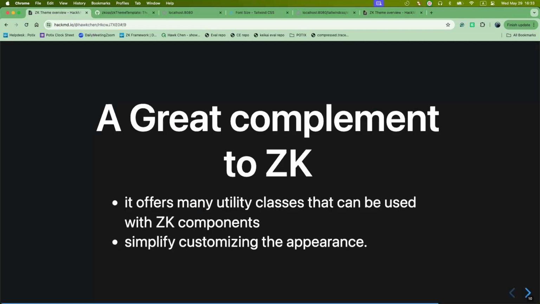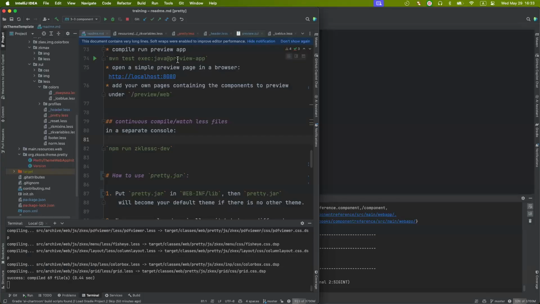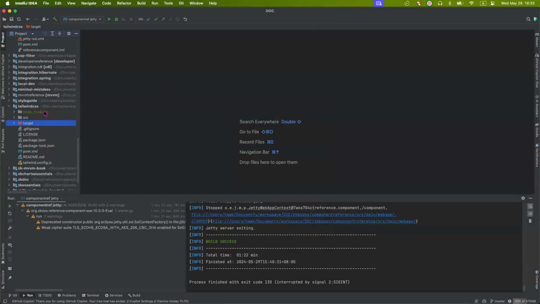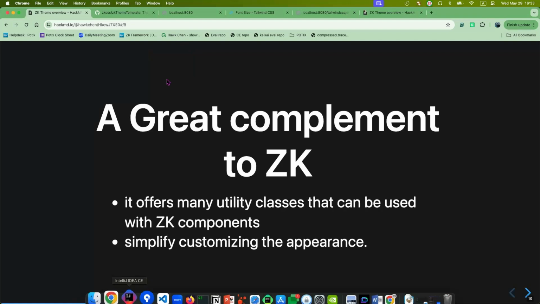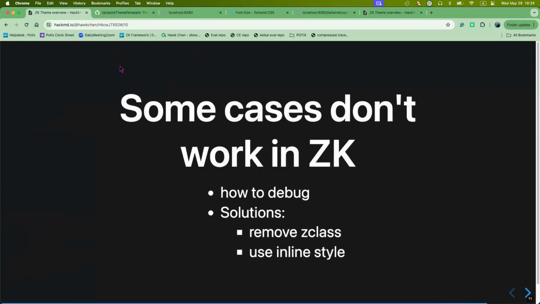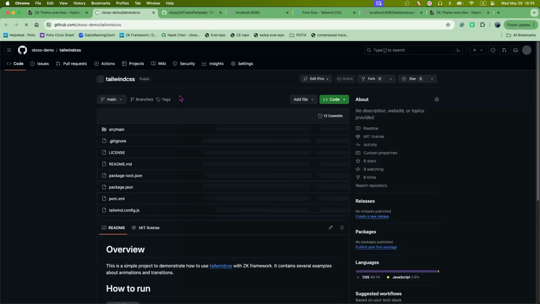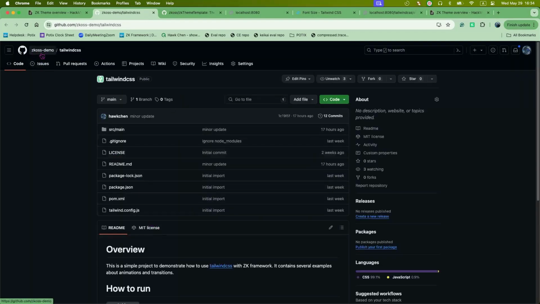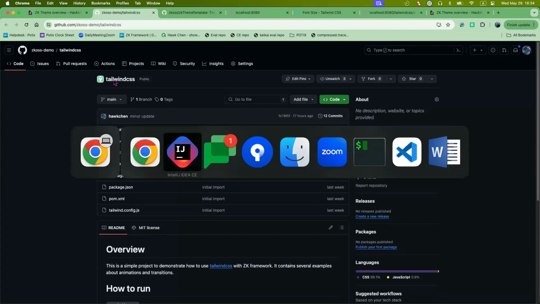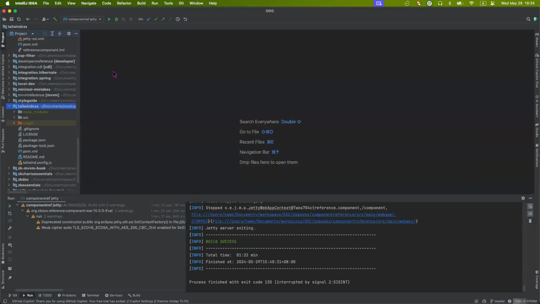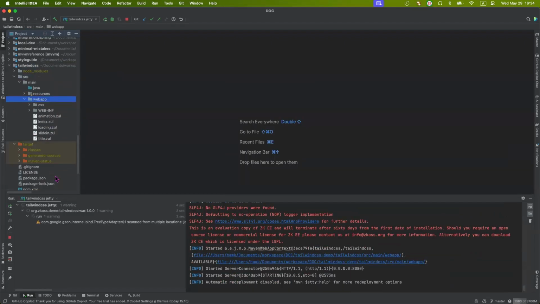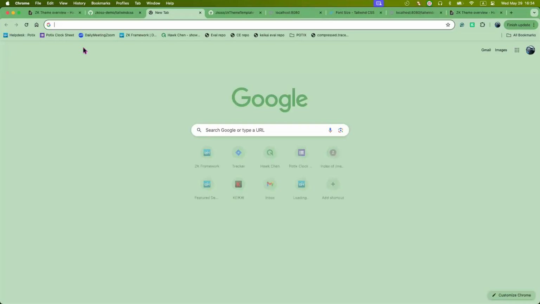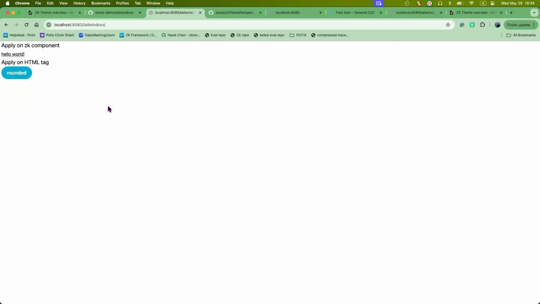Let's see some examples. Let me show you the project. If you want to see the source code, it's on GitHub. For example, here I put all my source code in the Tailwind CSS course demo. Okay, let me run the project. So it's very easy to use.